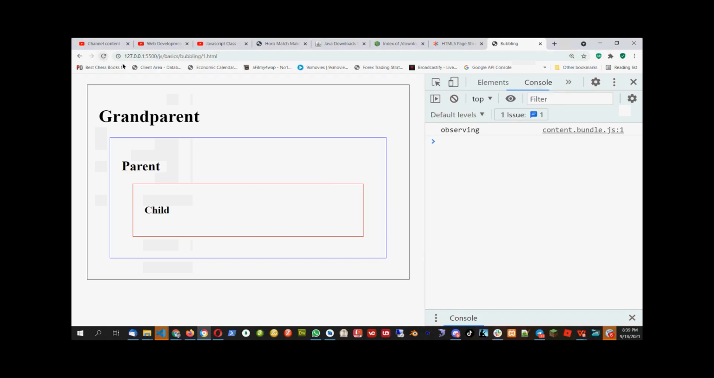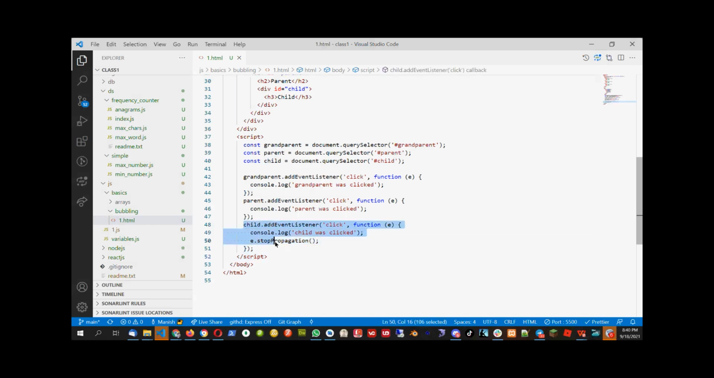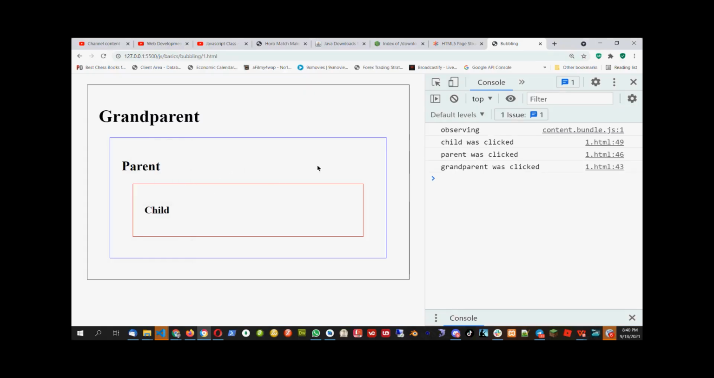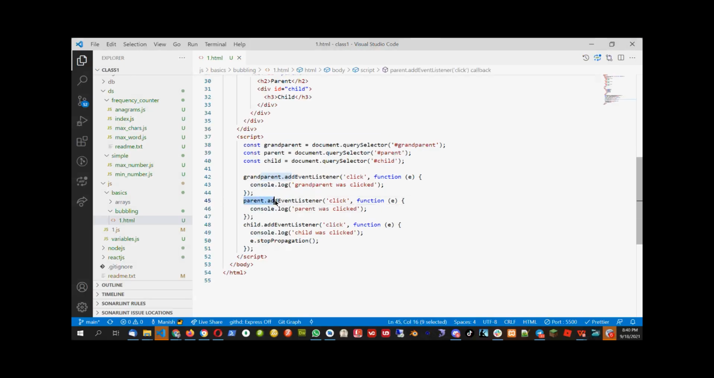So let's see now. When I click the child, only child was clicked. You will not see parent is clicked or grandparent is clicked. Why are they not clicked? Because we have stopped the propagation after the child. But what will happen if I click the parent? When I click the parent, it is going to the grandparent, because we have not stopped the propagation from the parent. We have only stopped the propagation from the child. So after the child, the propagation is stopped and it will not go to the parent and it will not go to the grandparent. So this is called E dot stop propagation.